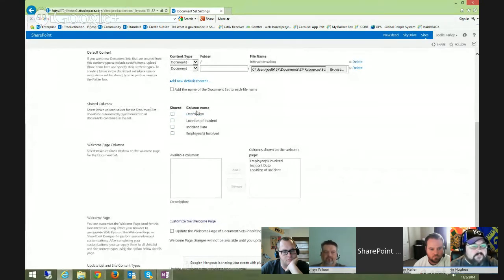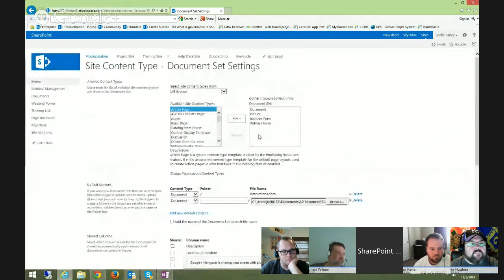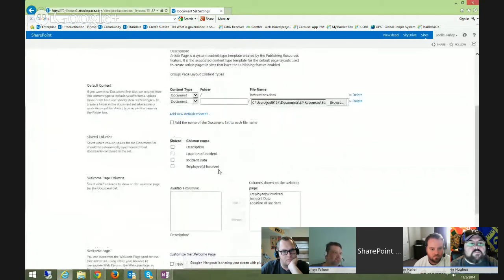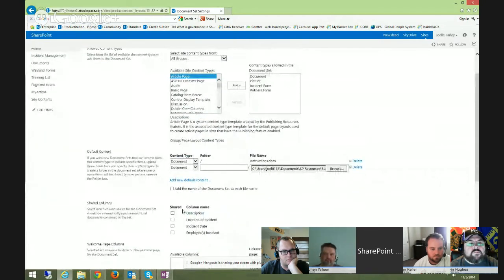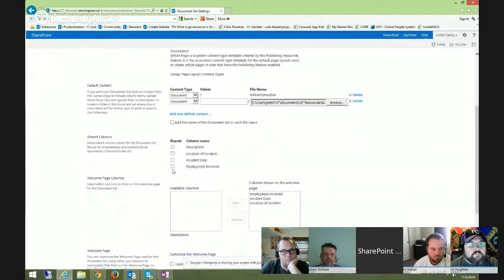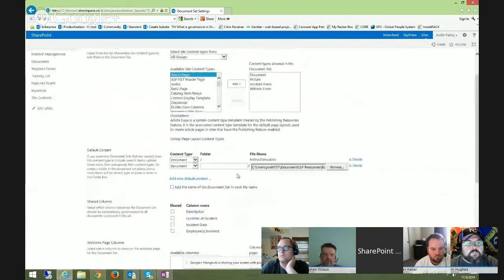And then shared columns. What it's doing here is saying these are the columns of your document set. Do you want these to also be applied to anything else that's added to this document set? So if it's a picture, or a witness form, etc., do you want it to automatically be tagged with this different information from the document set? You can check those things, and then they'll automatically go down to that level.